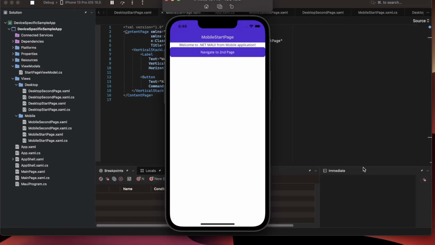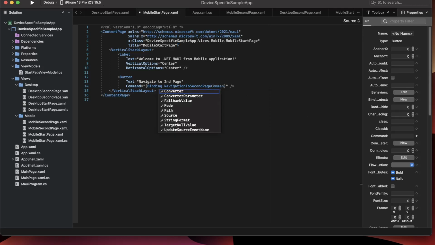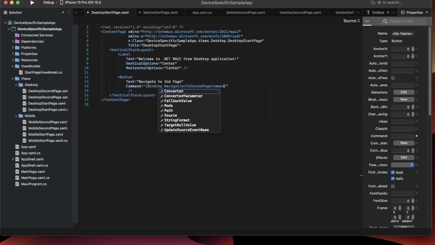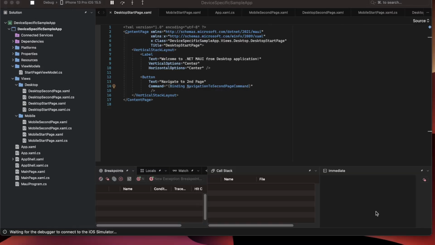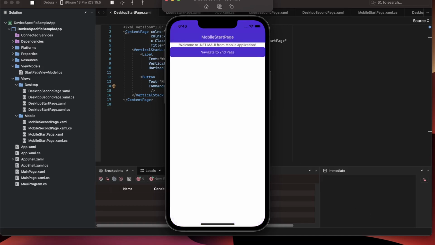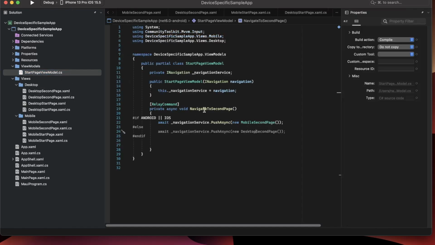So our simulator comes up, navigate to second page, and it is broken. Set binding navigation to second page command. So let's click on the second page. It still does not work. Navigation, is it? Let me go back.